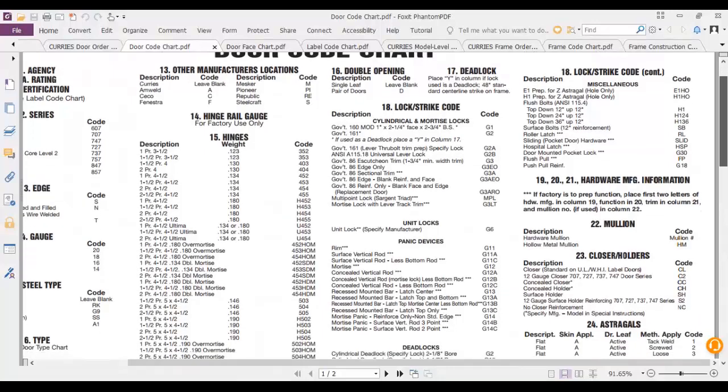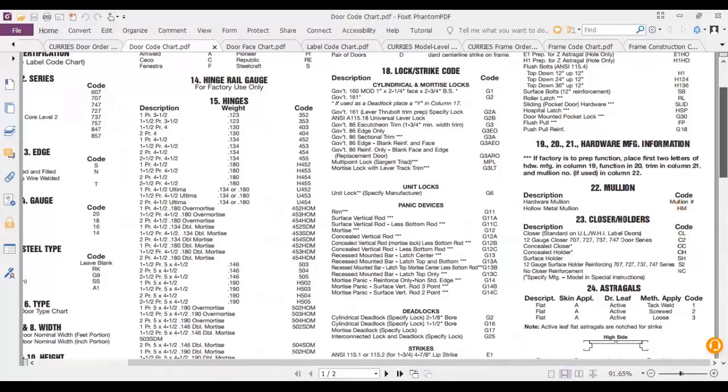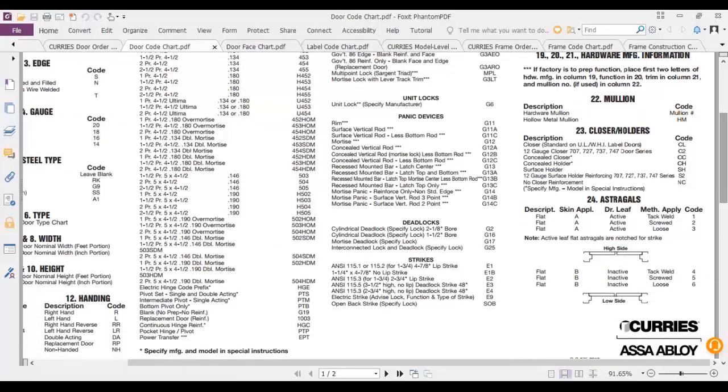You get into hardware information for 19, 20, and 21. Really, these spaces are going to be any additional functions, or if you have a drawing that you want to also send in, you can note that. Different types of mullions for code for space number 22. 23 gets into your closure holders. With Curries, you do need to specify if you want a standard closure reinforcement in the door. That does not come standard, or included in the base price of the door, so you will need to specify that, and the code for that, as you see, is CL.